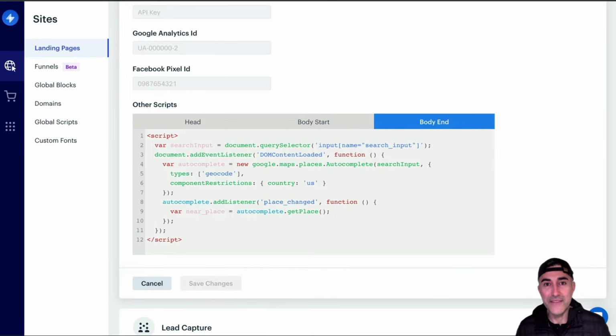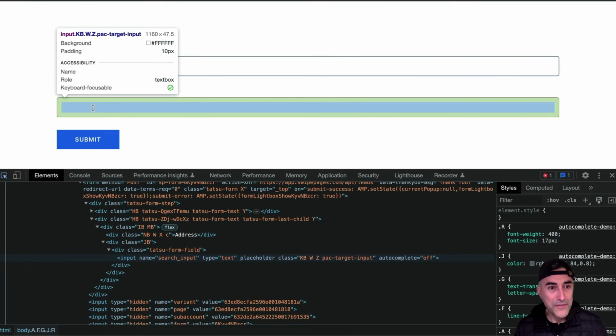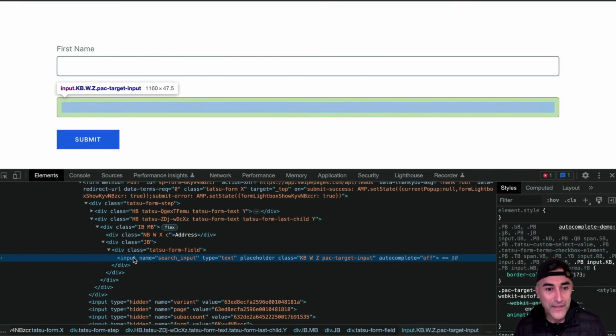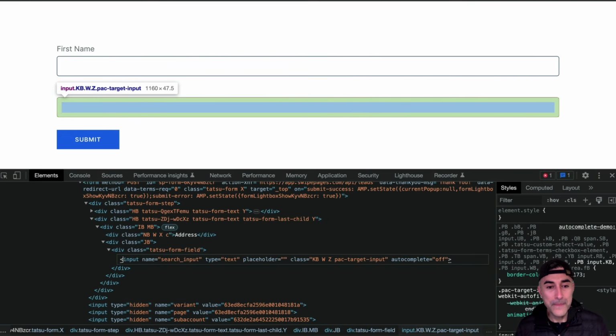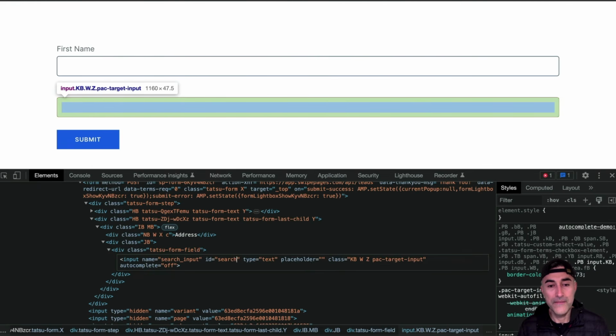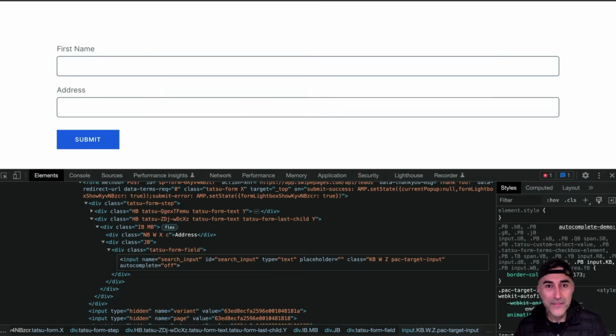So let me show you what that looks like. If we open up the dev console and then click into this input field, you can see the input element and then the attribute of name equals search input. So this is created by Swipe Pages, and I'm just simply using what they're using, out of the box, to then target this input element. But in the best case scenario, you can just simply access this input and then put in your ID like this. Okay, so let's go back to the code.